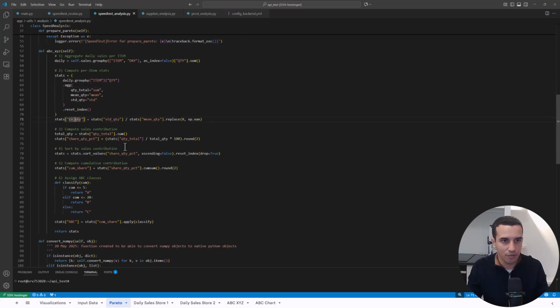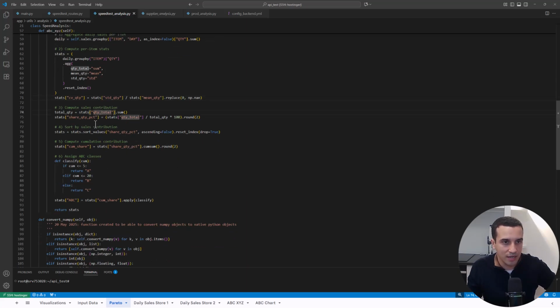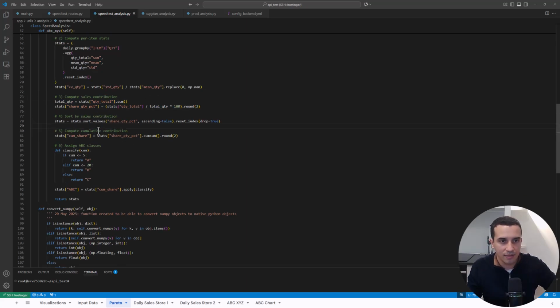Then we calculate the coefficient of variation, which is the standard deviation divided by the mean. And we can calculate the total sales to get the percentage of shares, which will be the x-axis. So we have the y-axis, the x-axis, then we can sort. We can then reorder by the highest contributor to the lowest contributor.